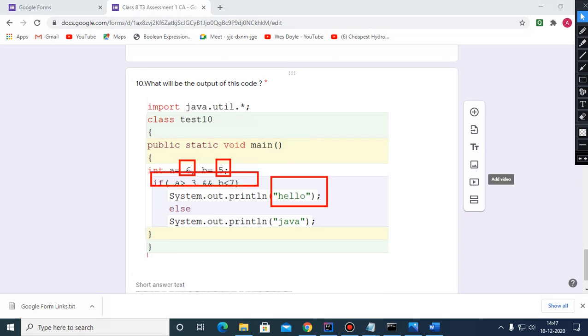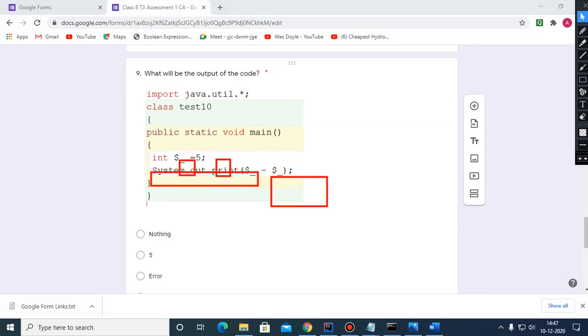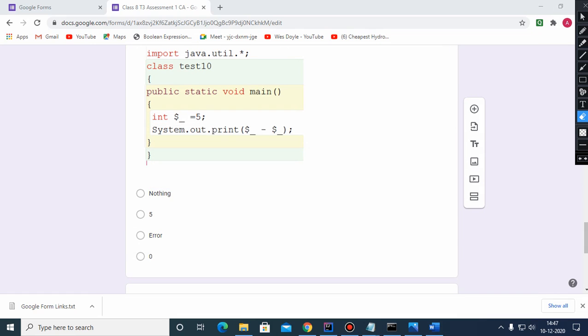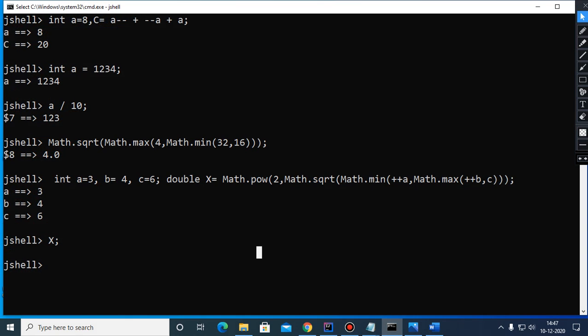So children, I would like to tell you about this identifier question again. So here what to do is just open this. Dollar underscore is equal to 5. So this is the variable, special symbols along with underscore. This is one of the rules of the identifier. Variables like this we can declare. So dollar underscore minus dollar underscore, if you print.